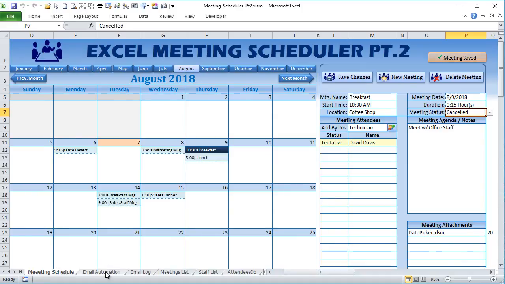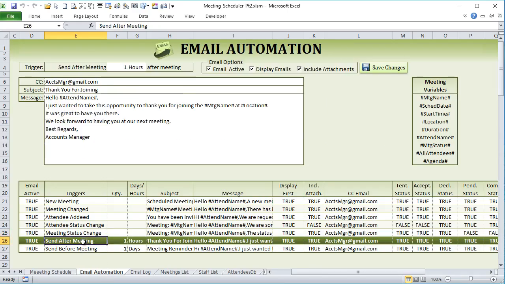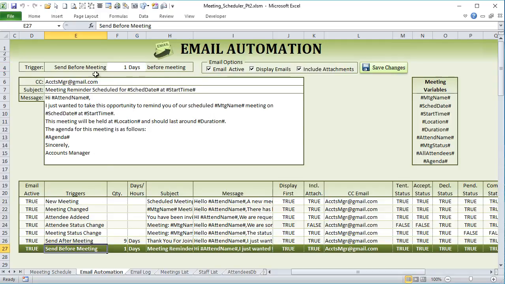We also have the ability to send a scheduled email 1 hour after the meeting. We could do 8 hours, 9 hours, we can do 9 days. Either way, you have the ability to completely customize an email after the meeting as well as before the meeting. Let's say you want to remind your attendees, maybe 4 hours before a meeting. You can do that. Send them an automated email 4 hours before the meeting. Just save those changes and it'll send that.